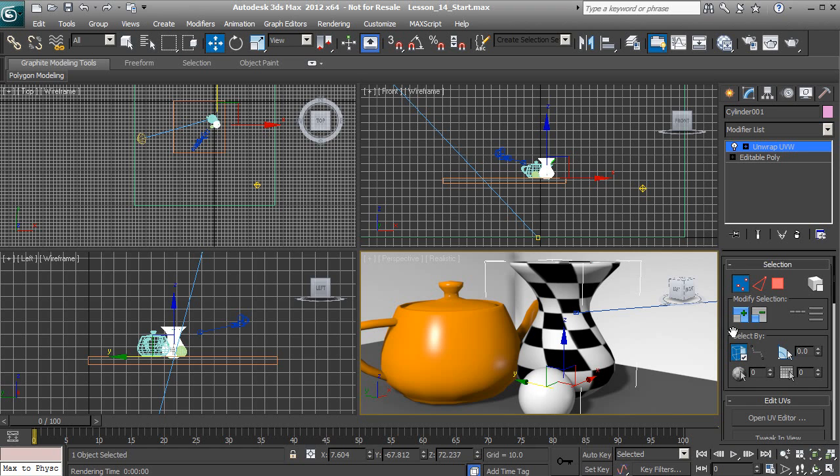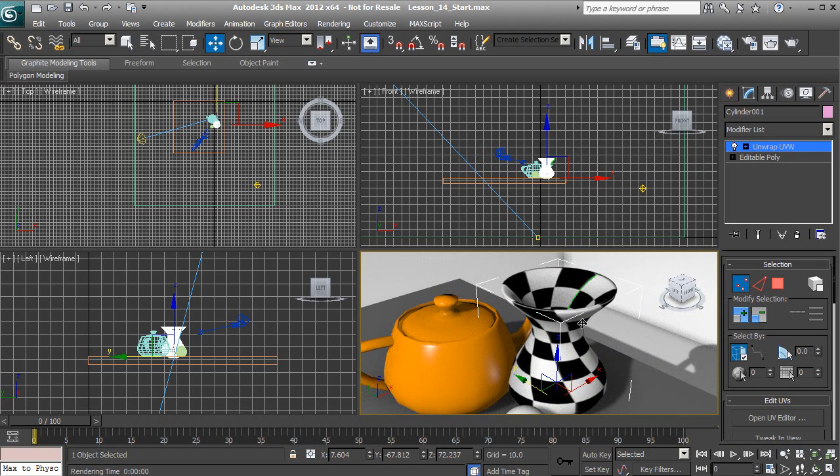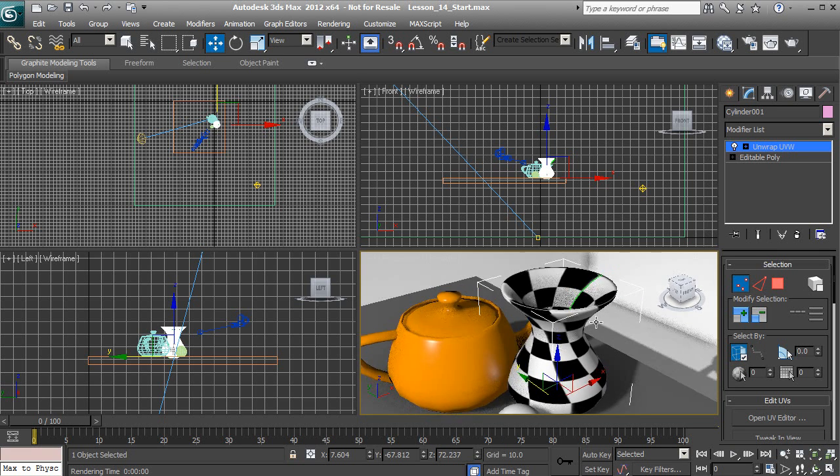Now, what we're doing with the Unwrap UVW is telling this 3D piece of geometry how we want it to lay out. Think of it as a cardboard box. Let's say you get a case of soda and you've emptied out that box and you want to throw it in the trash can, but you've got a little bitty trash can. What are you going to do? You're going to cut that box up and lay it out flat to where it fits. So that's actually what we're going to be doing here.